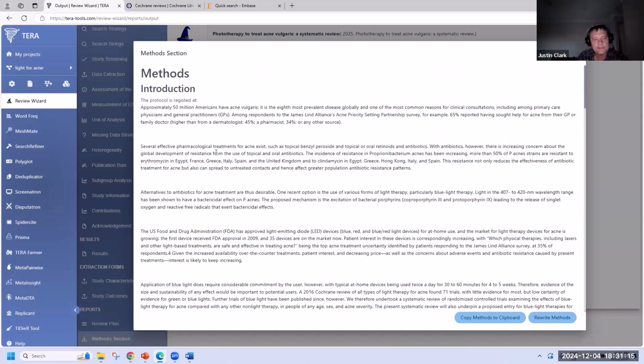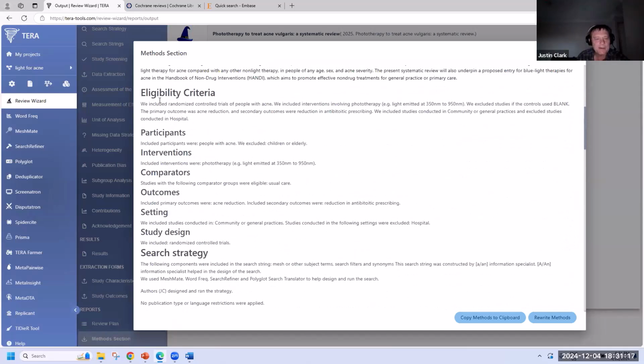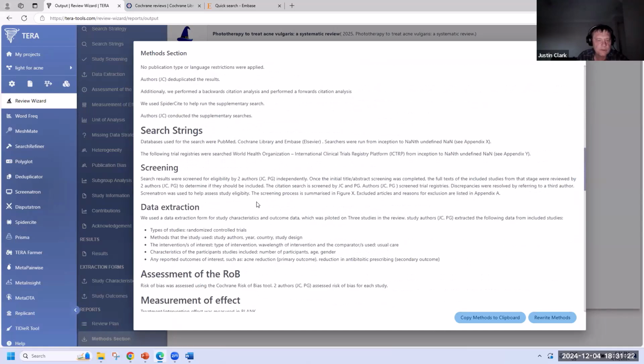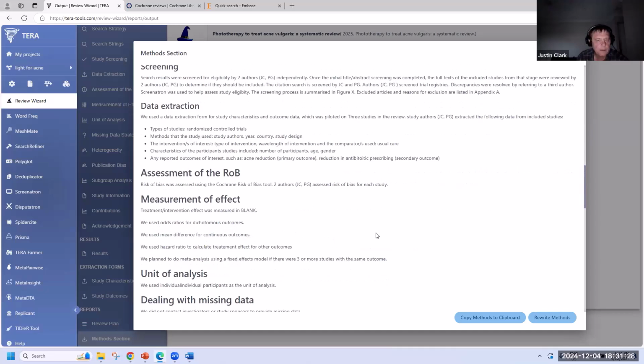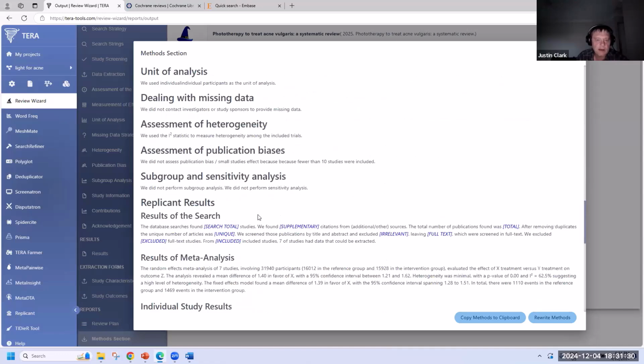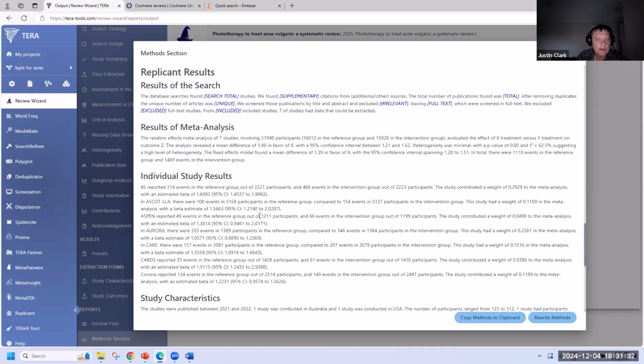Oh, I didn't register. I should probably register this. But it will then write your eligibility criteria, put it all together, your search strategies, what you did, who did what. So it puts in initials for everyone. So me and JCPJ, so that's me and Paul. And it'll just kind of write everything in a reasonable way.